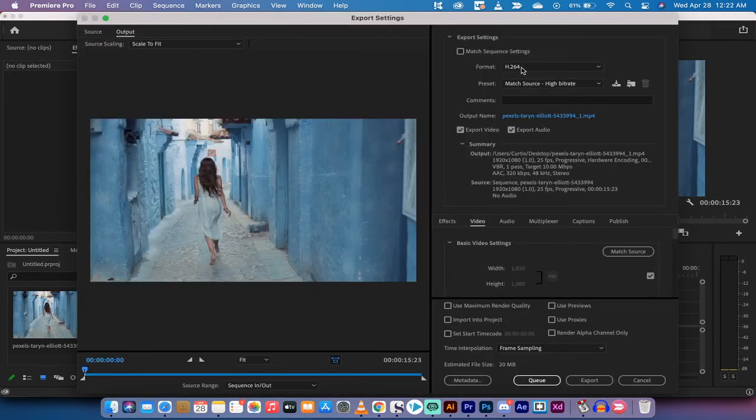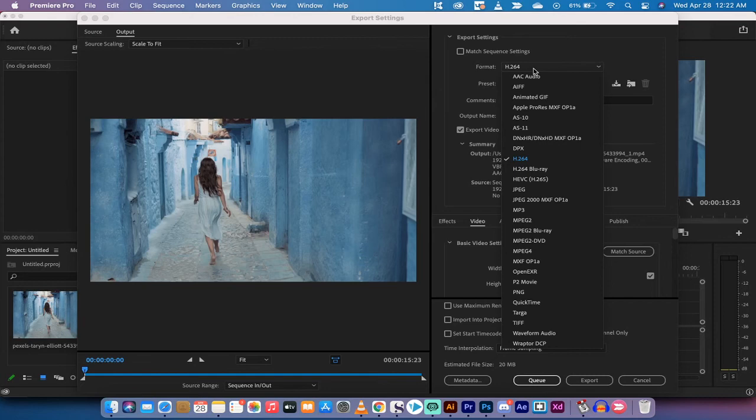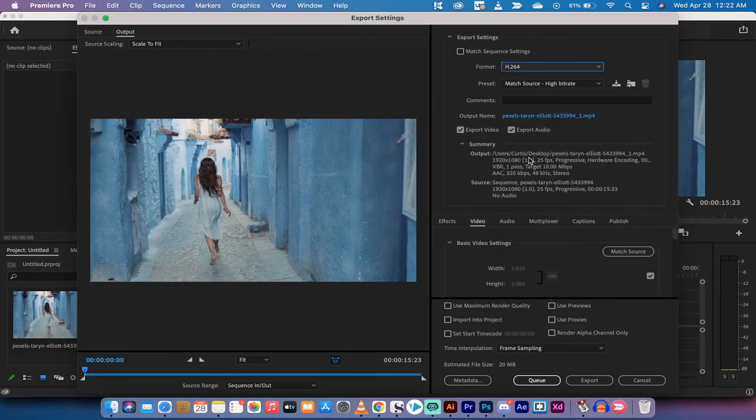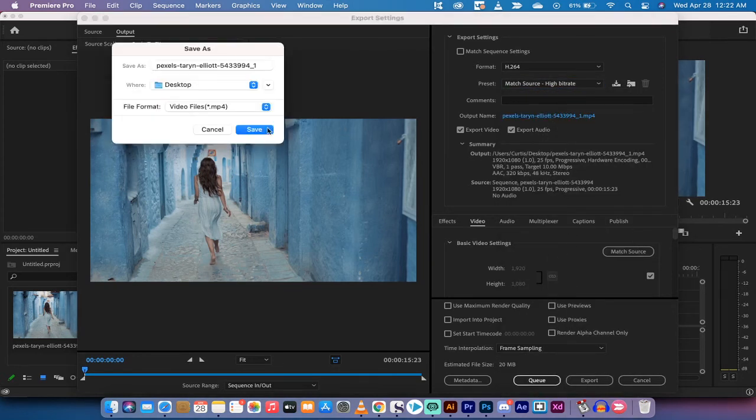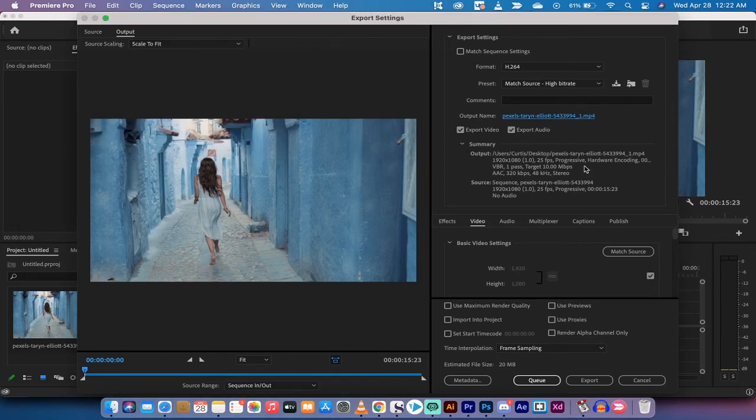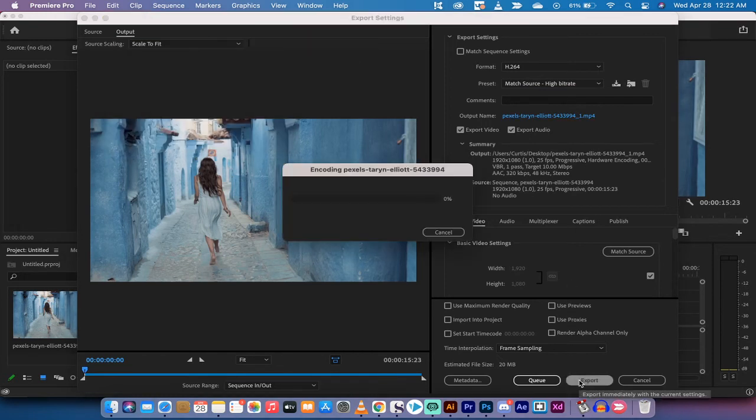So to render or export footage, go to File, drop down to Export, left click on Media, and here's what I do. 95 out of 100 times I'm going to use the H.264 format. I'm just going to let the match source high bitrate, and then I am just going to go ahead and select desktop. I'll save it to my desktop and just left click on export.